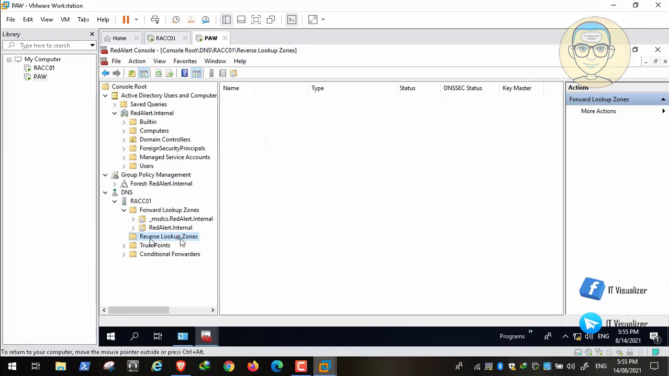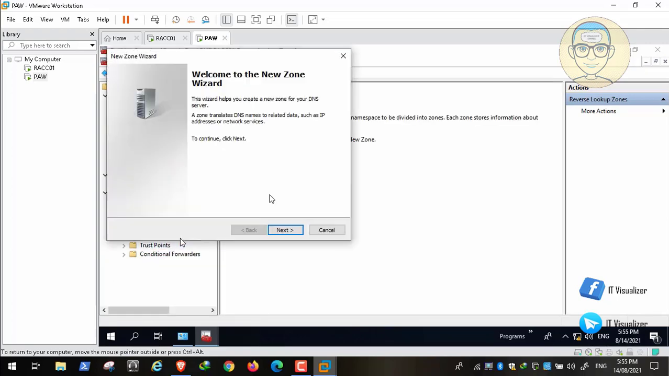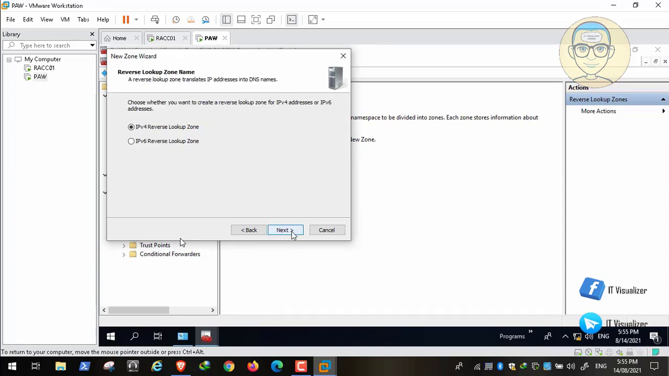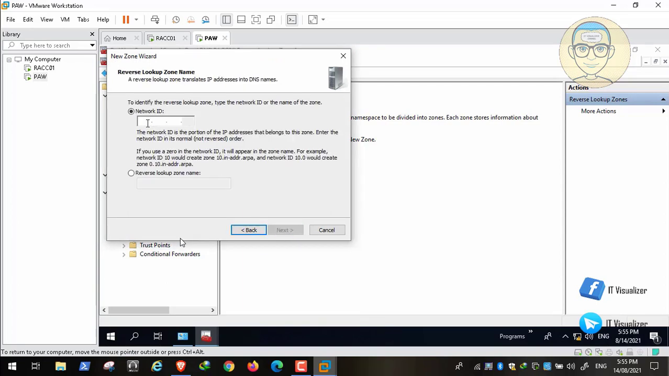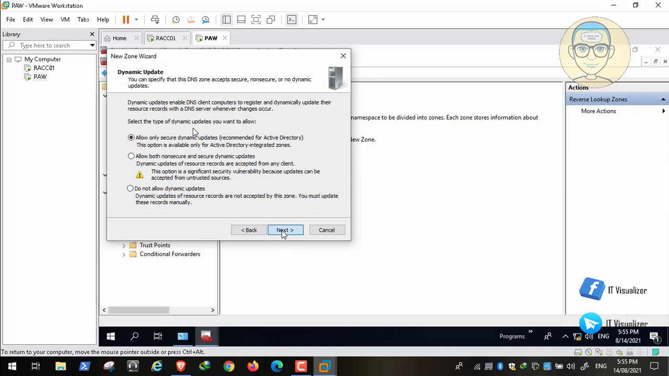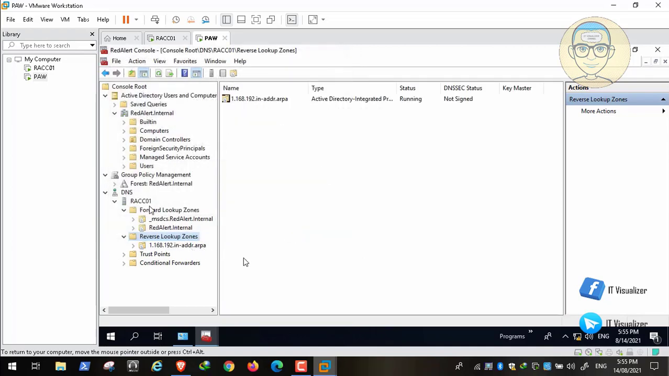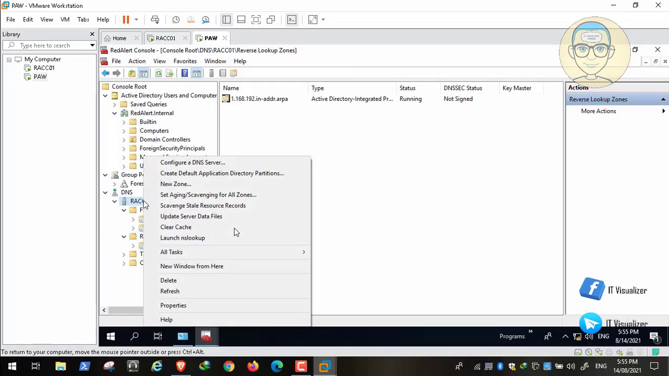Now we go to the reverse lookup zone. Its function is to resolve the IP of the machine to the name. Okay, so now we put the network that we have. So we have network 192.168.1, and then next, and then finish. So now we have created our reverse lookup or reverse DNS lookup zone.